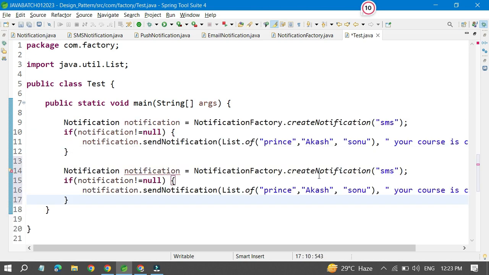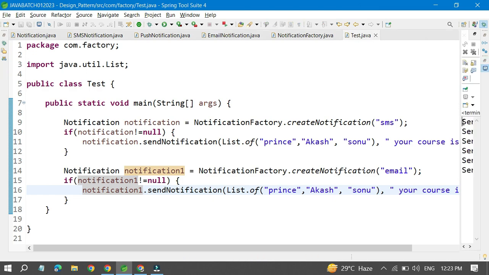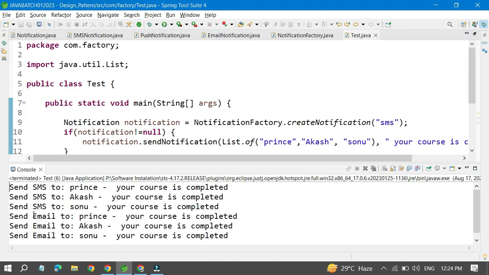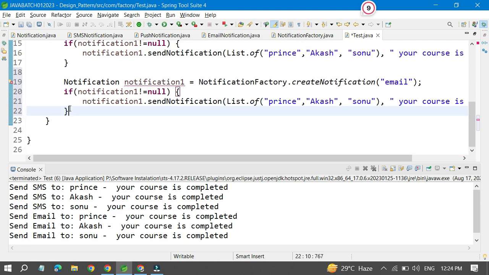Same thing, if somebody wants to send through some other channel, they can do the same thing. They will send through the email channel. So notification one, and here also you can give notification one, and through notification one you can call it. If you run this class, you can see the output. Now we are sending email to Prince, your course is completed, like that. If you want to send the same message on some other channel also, no issue, you can send it. You only have to change the channel.